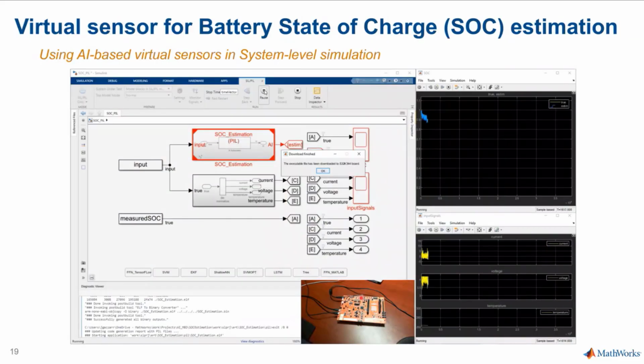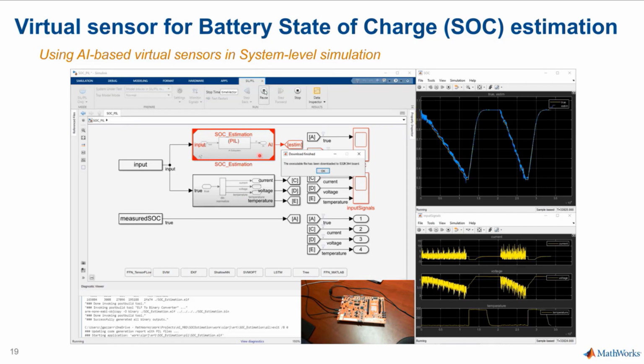Now, finally, we can have a look at our example. So this is what it looks like in the end. We have a battery management system that's using the AI algorithm for the state of charge estimation in this battery management system. And the algorithm was deployed on a processor.